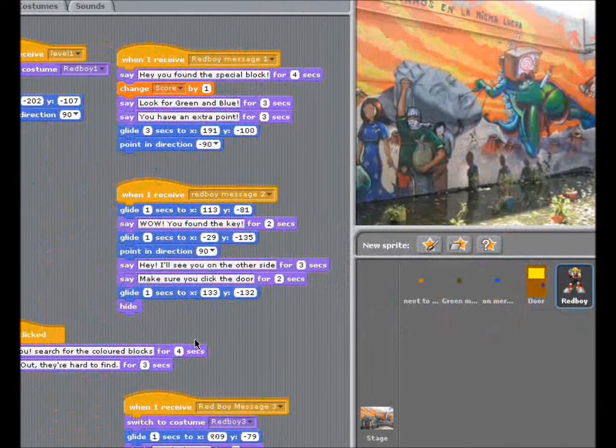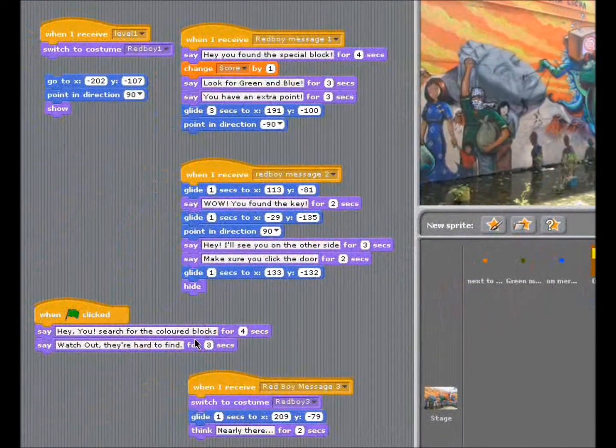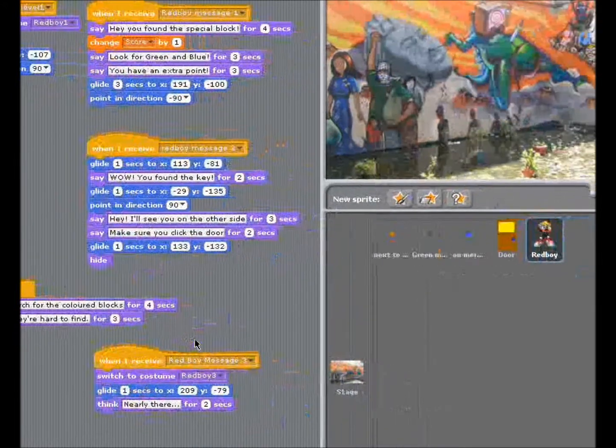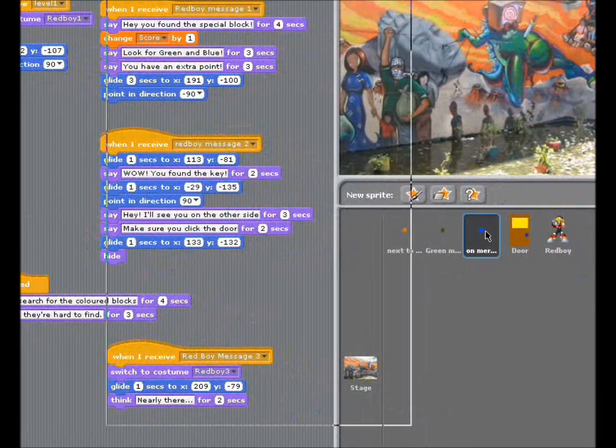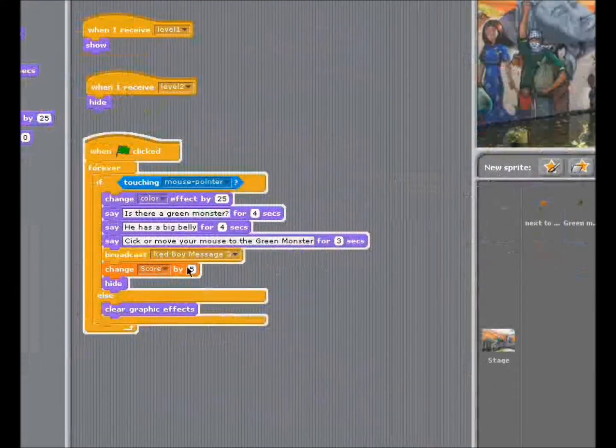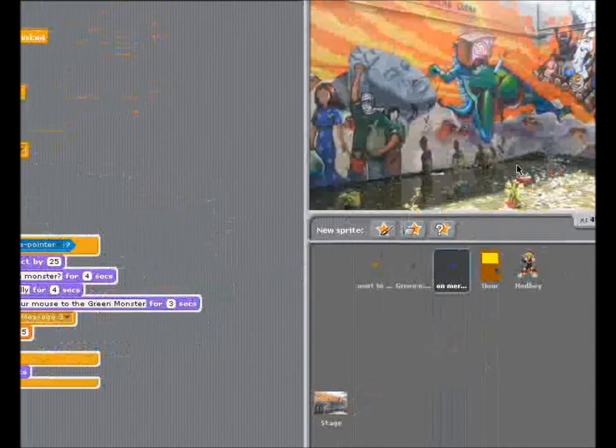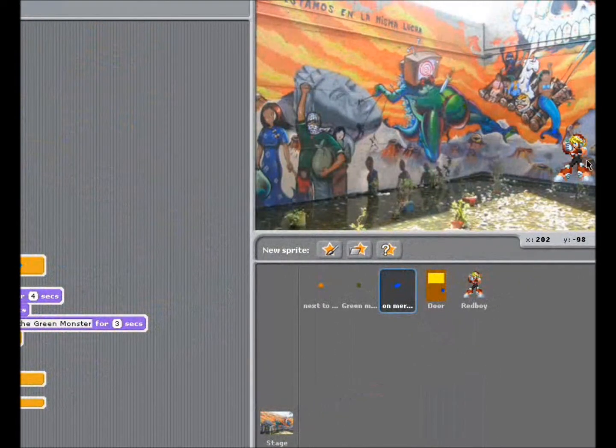Okay, welcome to part 7. This is going to be in two minor parts. The first bit is I've added a Red Boy broadcast to the blue block, which is over by the mermaid. If I bring this over, you can see where Red Boy is.